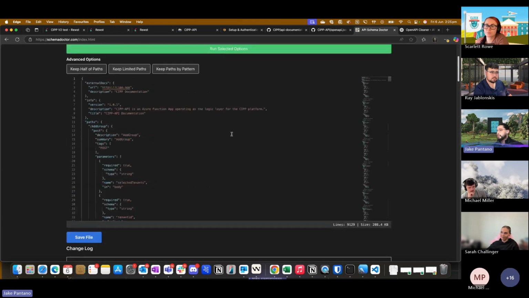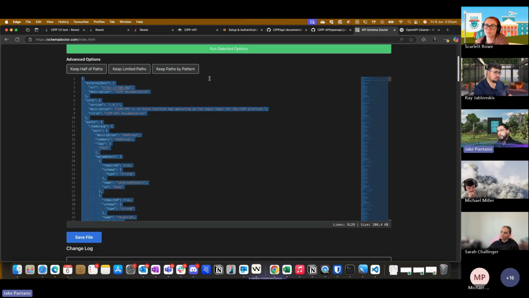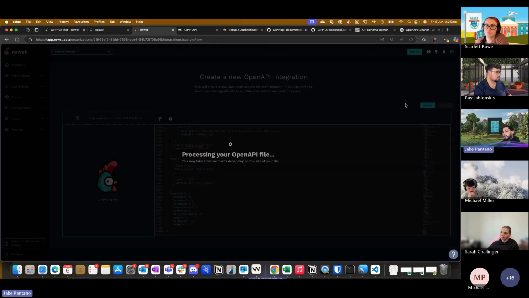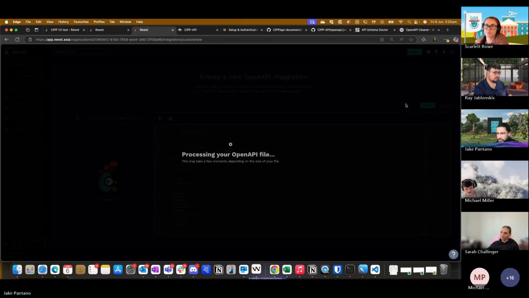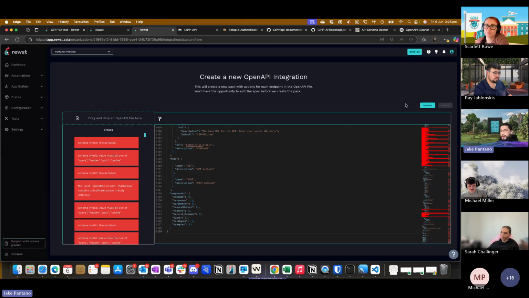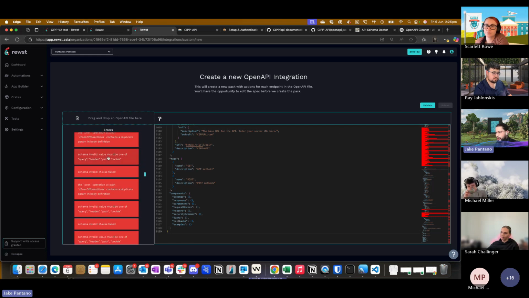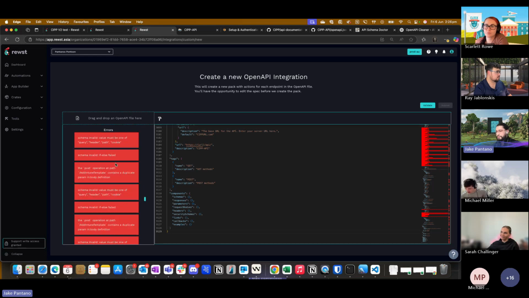Now, if I now copy this JSON, I'm going to go back to this section here. I'm going to paste it in, and then I'm going to validate it. And what do you think is going to happen? Probably not much, because it's not an OpenAPI spec. So what we can see here now is a bunch of errors. And you're probably going to be like, well, this is not that good, right? This is not what I wanted.